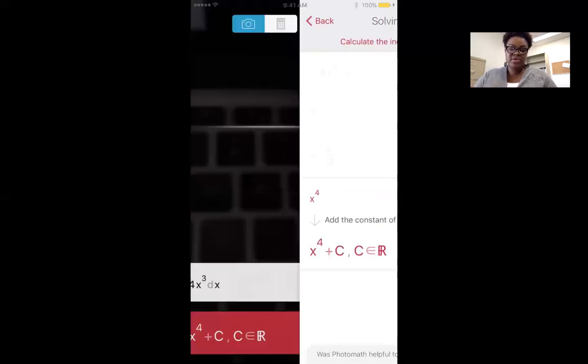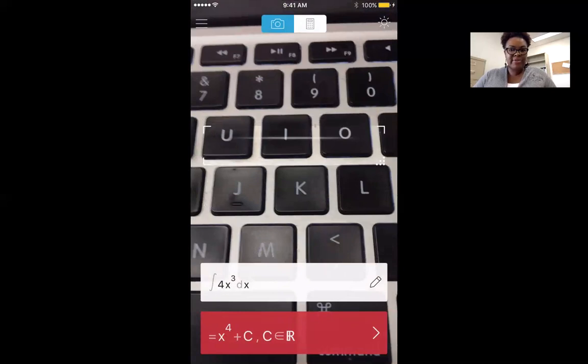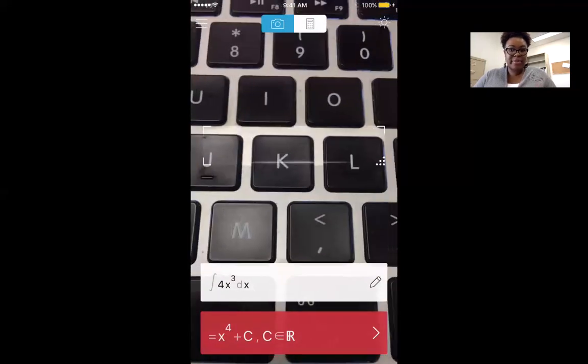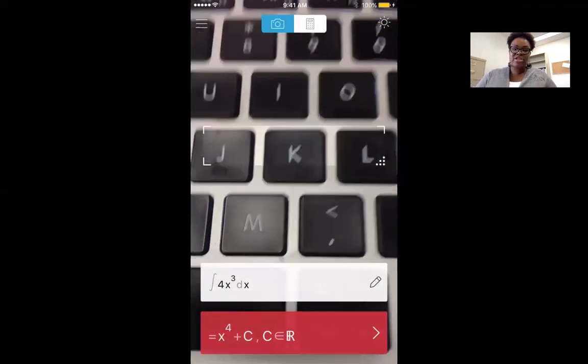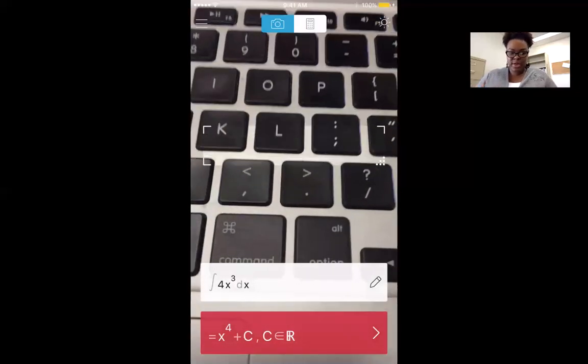And so this is a good tool, not just for students, but for parents as well, who may not remember how to help their students with a particular math problem. And so this is a good tool for them as well.